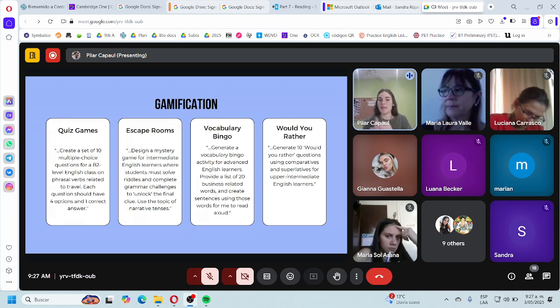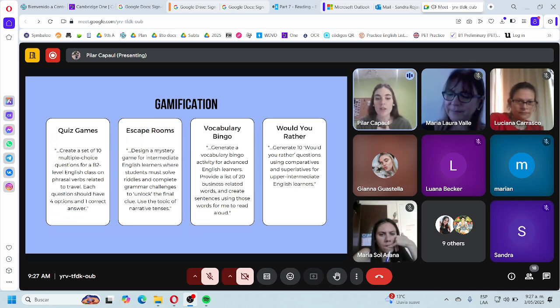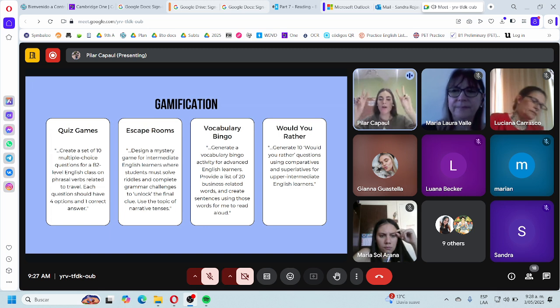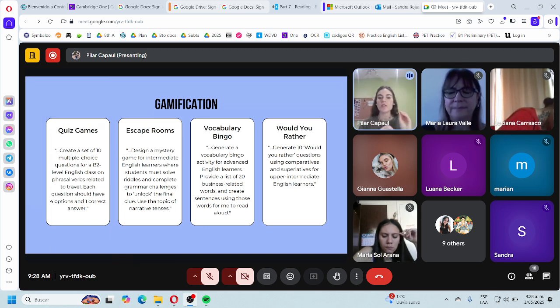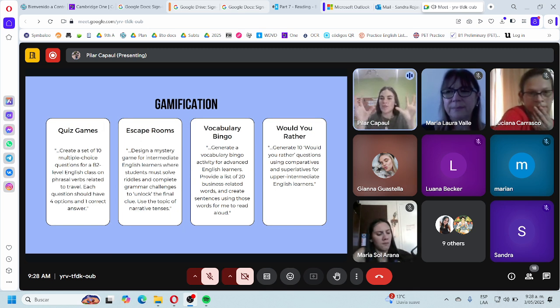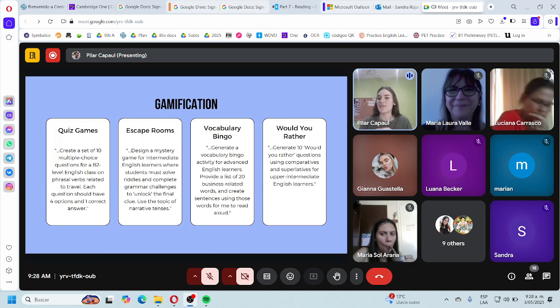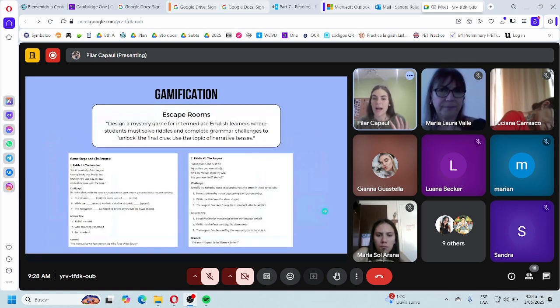Or how about this one, an escape room? Design a mystery game for intermediate English learners where students must solve riddles and complete grammar challenges to unlock the final clue. Use the topic of narrative tenses, or use the topic of, I don't know, crime. Use crime, right? Let's use this topic. Or there was a crime committed, I don't know, in a mansion, whatever. And let's focus on narrative tenses, right? And let me show you how we can use it.